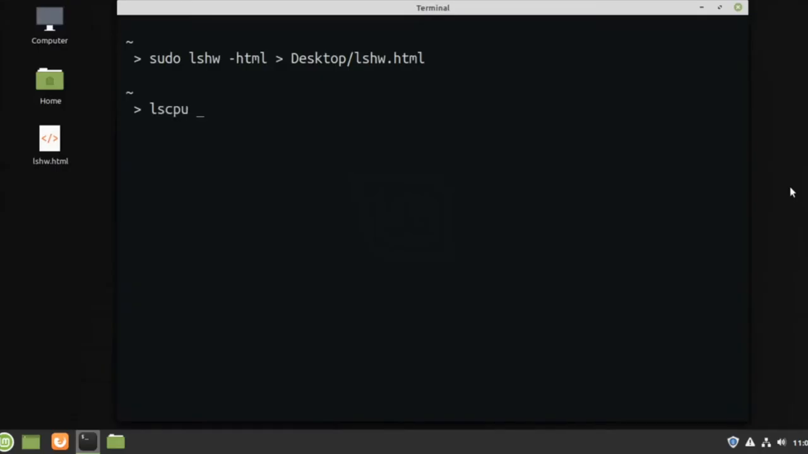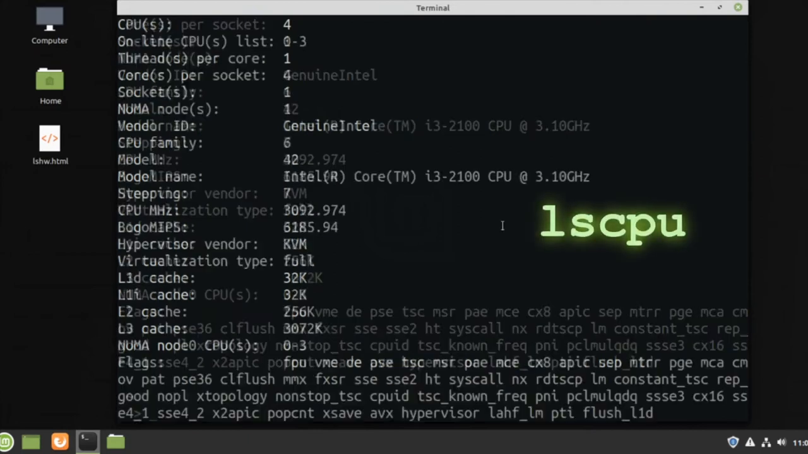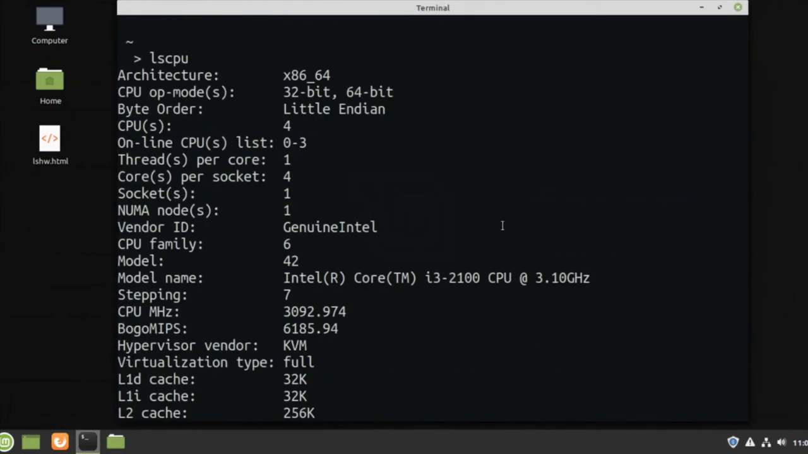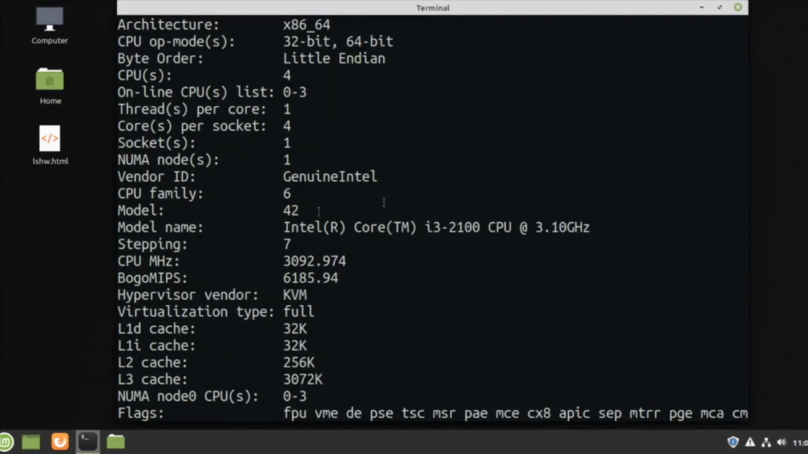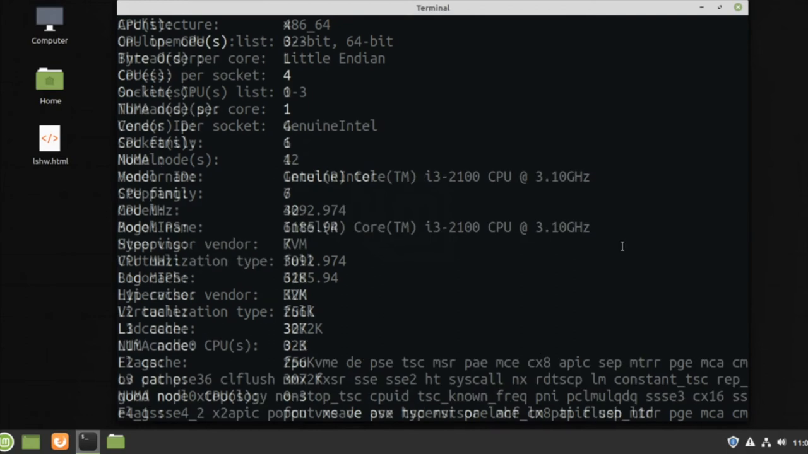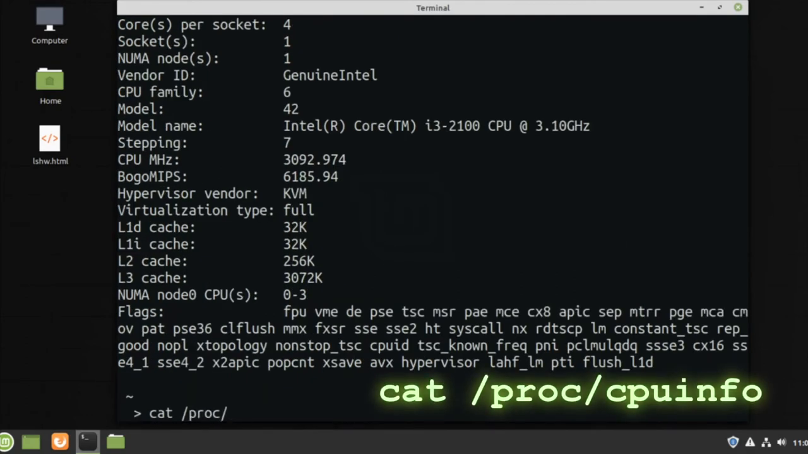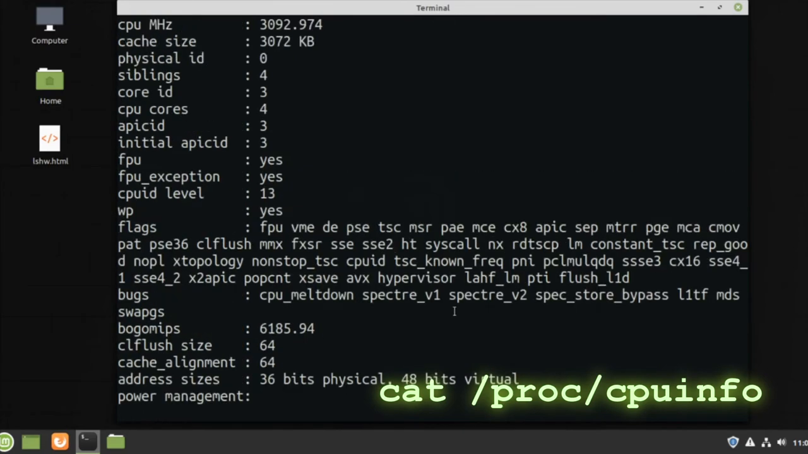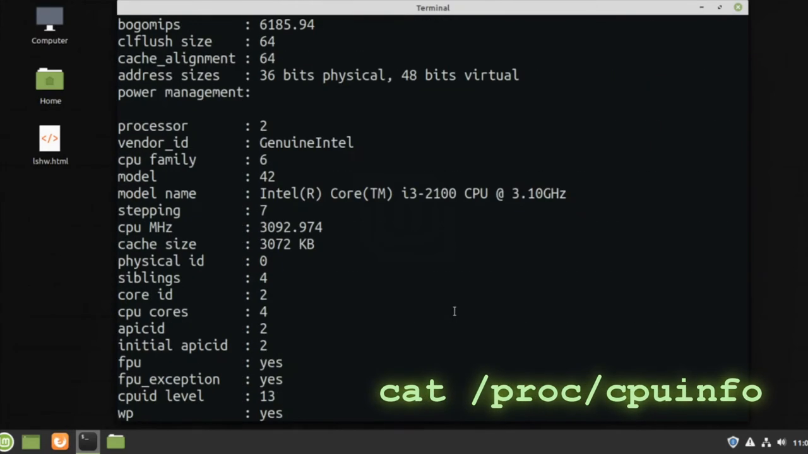To view information about your CPU, use the lscpu command, as it shows information about your CPU architecture such as number of CPUs, cores, CPU family model, CPU caches, threads, etc. You can get even more information about the CPU if you output the content of the cpuinfo file, located in the proc directory.